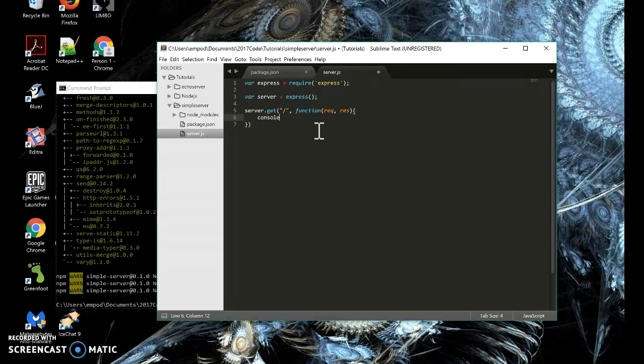I'm going to console.log I got hit by somebody requesting me. And then I'm going to say res.send hello world. Oops. Hello world. There we go. So that sets up my server to respond to a GET request. And it will log in its own window the I got hit part, and then it will send back hello world. But we actually have to start our server up before we can do anything.